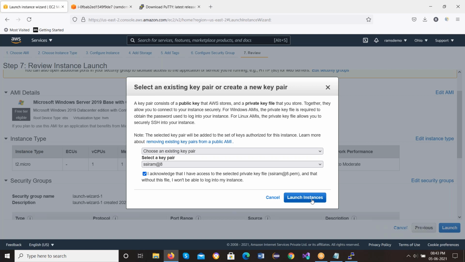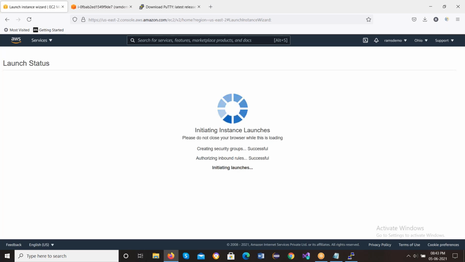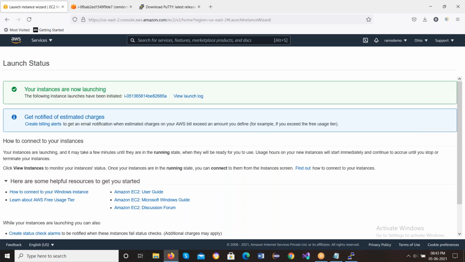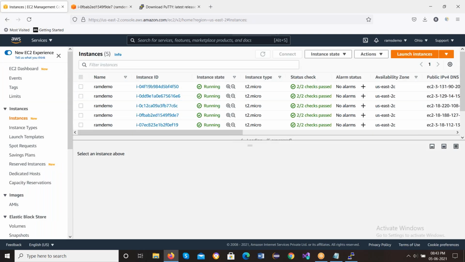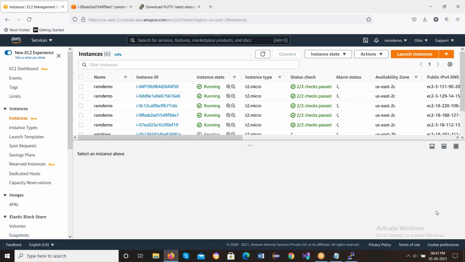Okay, keep a launch instance. It will take time. Windows server will take time to launch. So many files are there. Linux machines are easy. Click on launch instance, view instance. Linux machines will launch quickly, but Windows machines will take too much time. Okay, so refresh it.